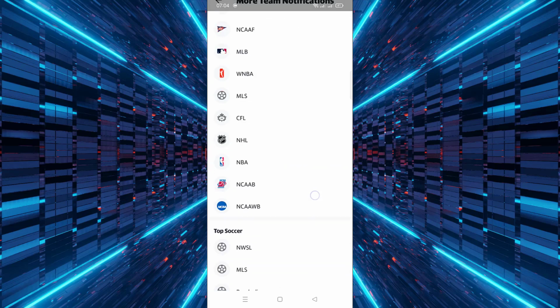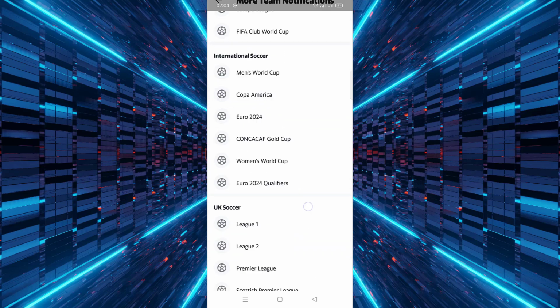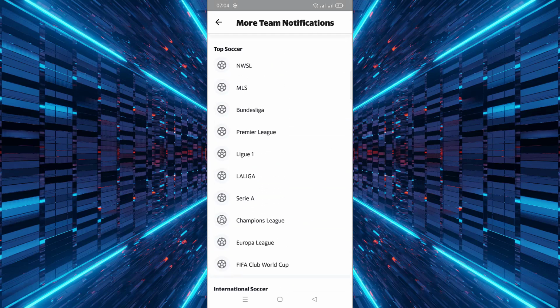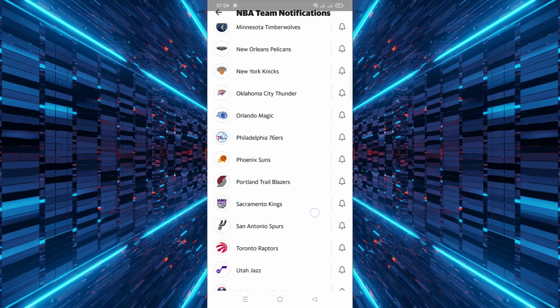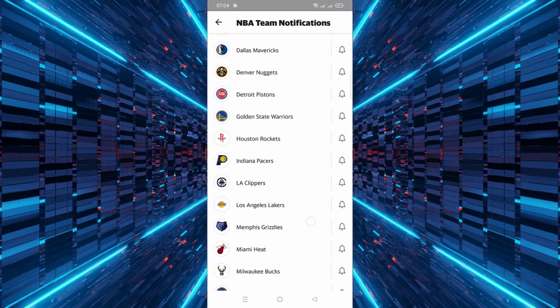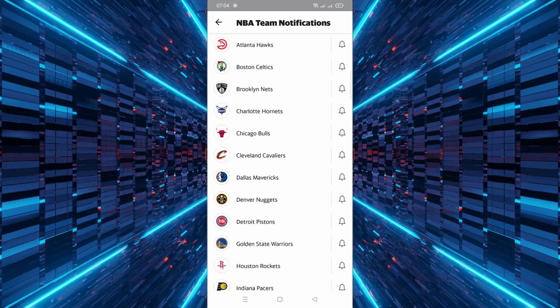Tap on it. Now, you'll see a list of leagues. Choose the league that corresponds to your team. Once you've selected your league, you'll see a list of teams. Find and tap on your team.